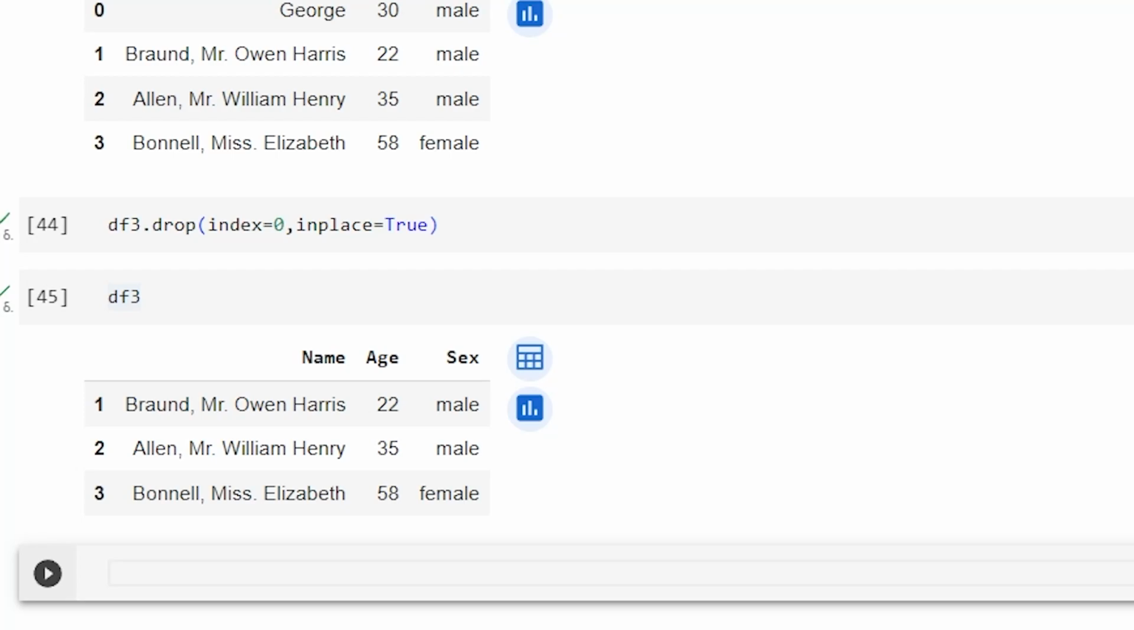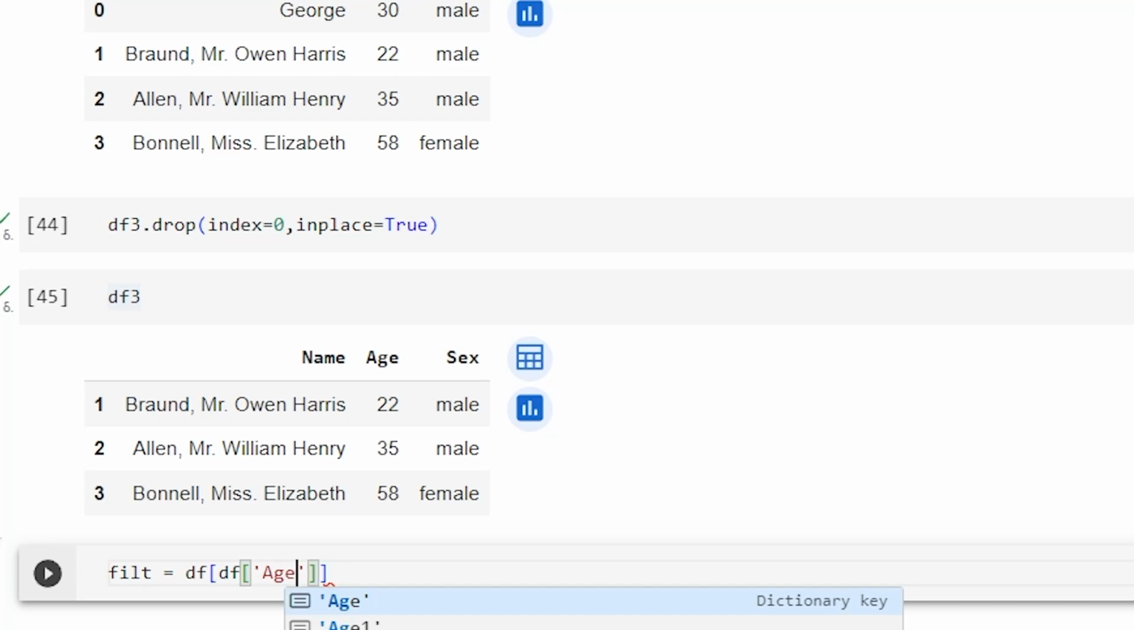And there is also another amazing way. For example, you can also use a filter operation. So for example, let's say filter equals df where age is over 30. And what you want to do here is use the index.